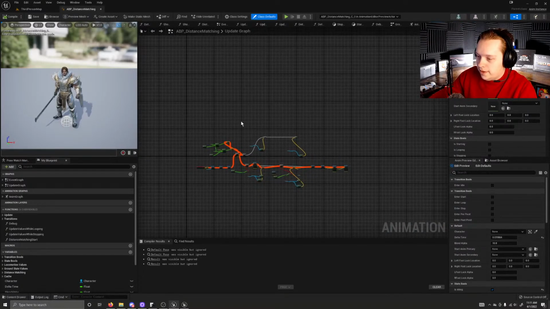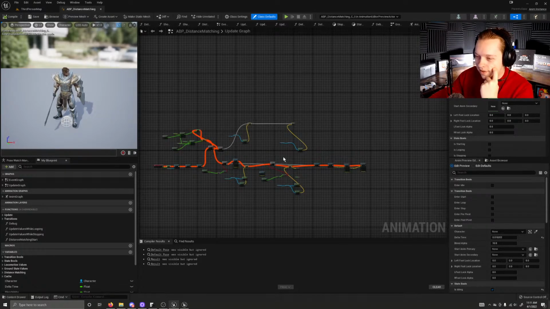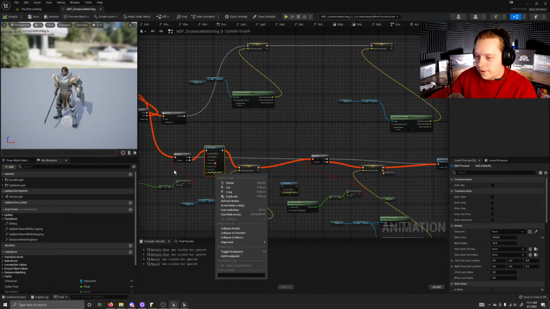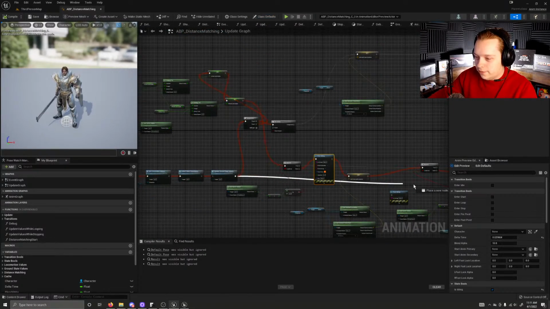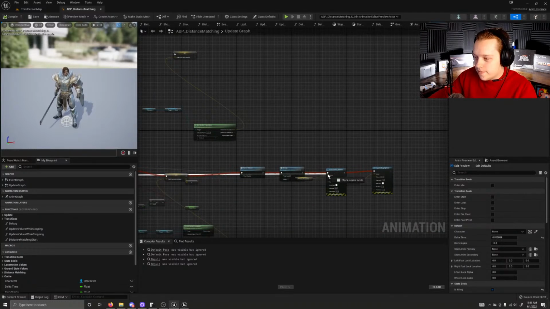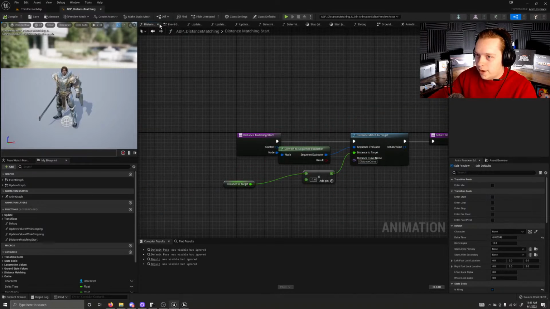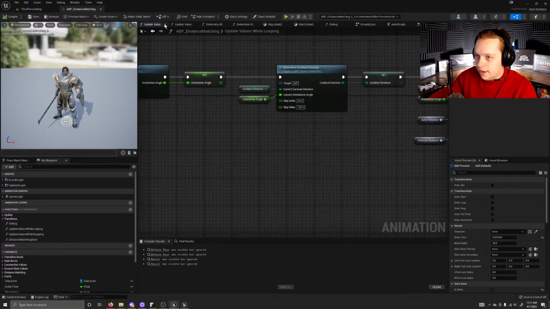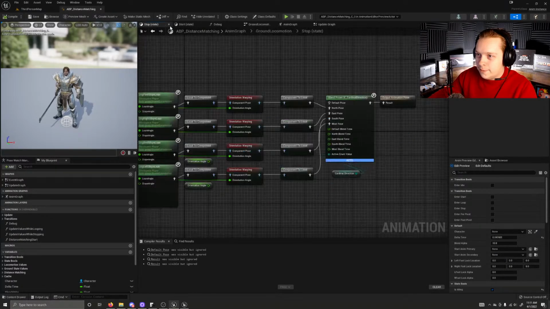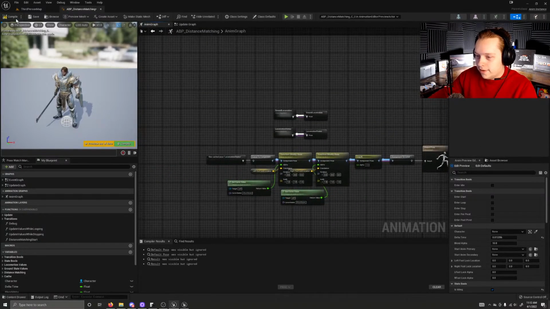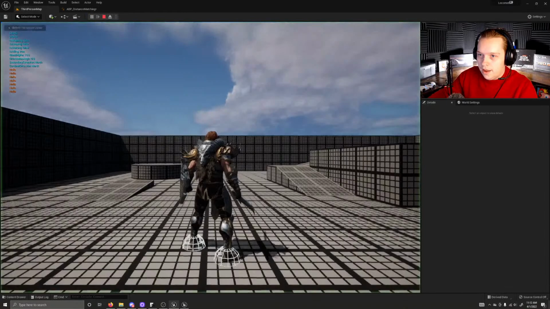And don't mind the mess. I know it was really nice and neat the last time. The mess here is the foot locking stuff I started to play around with last time. So if I turn all of the foot locking off, actually no, I would not turn it off here. I would turn it off in my anim graph, but again, I have way too many tabs open inside of my animation blueprint. So I will bypass all of this and compile it.